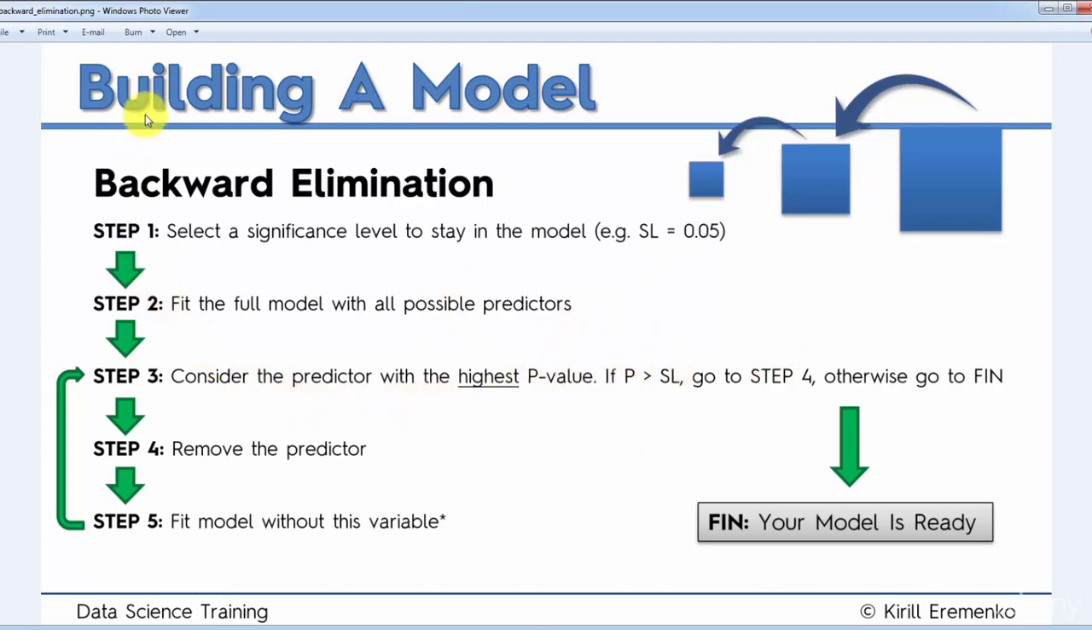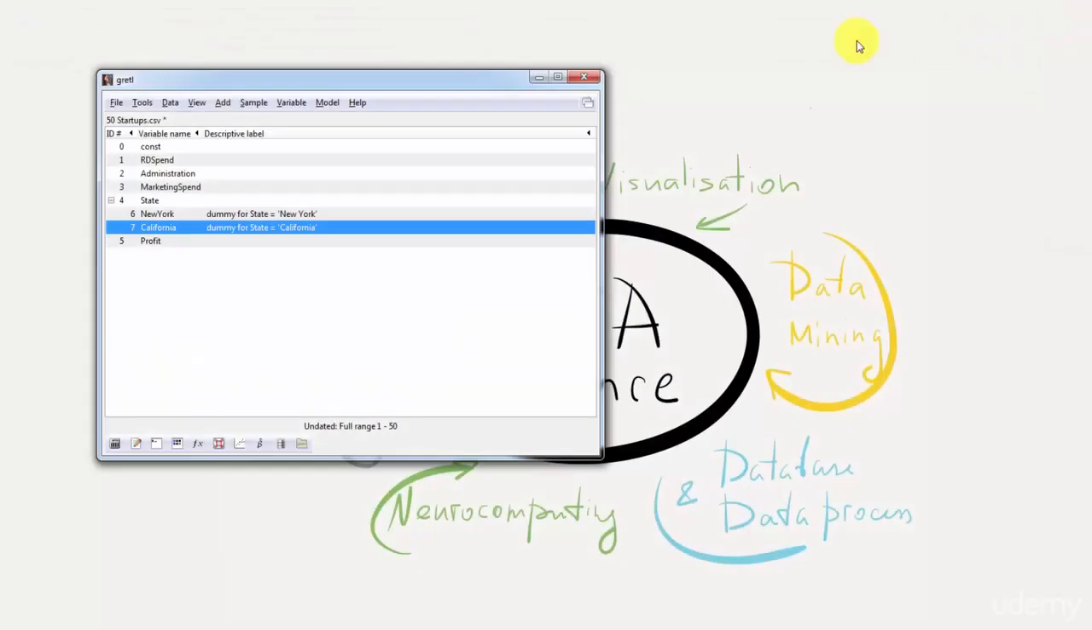So this is our building a model backward elimination method. Our first step is to select the significance level for variables to stay in the model. In our example, we're going to use 0.05. So I'm going to say it out loud. I am selecting the significance level to be 5% or 0.05. Good, step one done. Next, fit the full model with all possible predictors. Let's go ahead and do that.